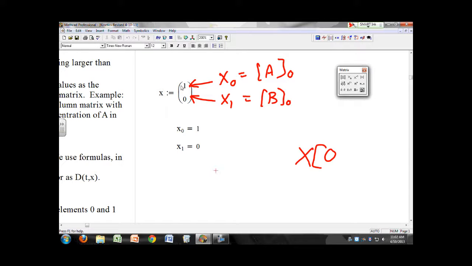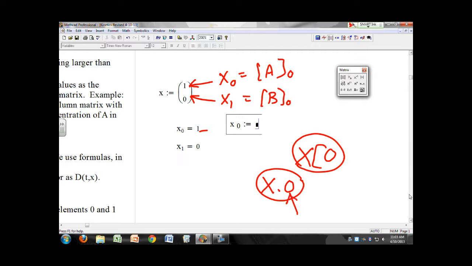Okay, if I were to change this to, let's say, 3, what will happen? You can see x sub 0 is 3. Okay, so I'm just going to change that back to 1. Now, make a distinction between this and x dot 0. If you type x dot 0, and I ask Mathcad for it, Mathcad will tell me it doesn't know what it is. So it gives me a colon equal, because when you say x dot 0, that 0 is not treated as a number. It's part of the name of the variable.